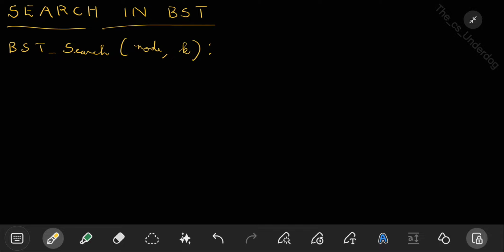So the base condition is: if node is null. If node is null, what will you do? You can return. Let us say you will return null. So null is signifying that the value is not present. Whenever you hit null, that means the value is not present in this BST at all.